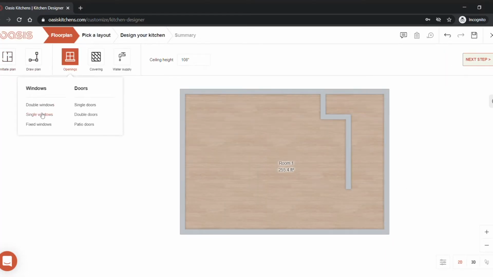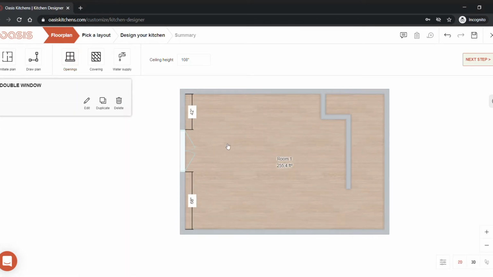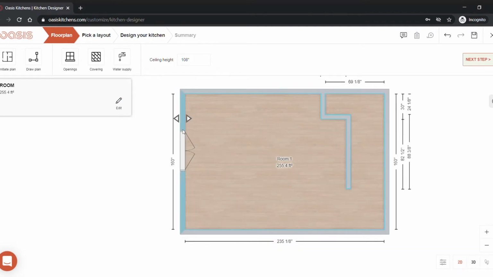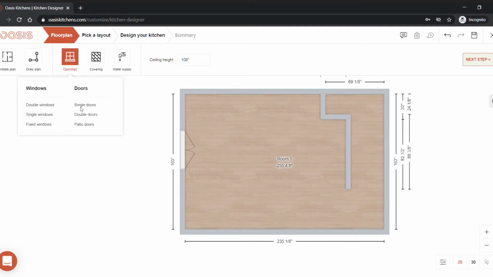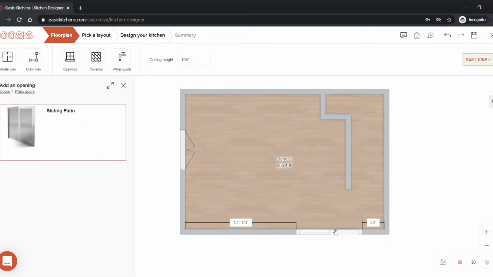Okay, so next let's add some windows and let's add some doors. You can drop the windows and then you can also edit the sizing. You can do the same thing for the doors. In this case, we're adding a sliding patio door.